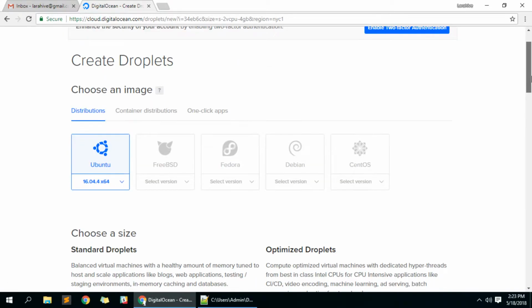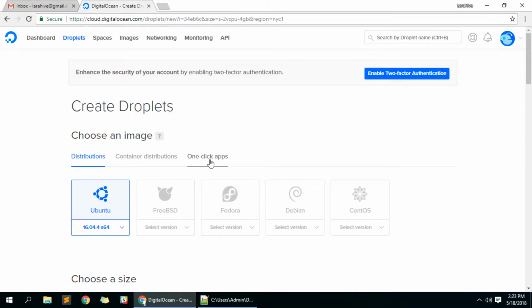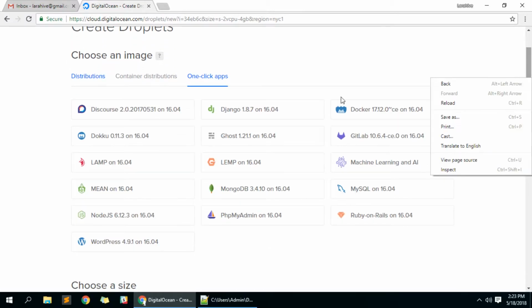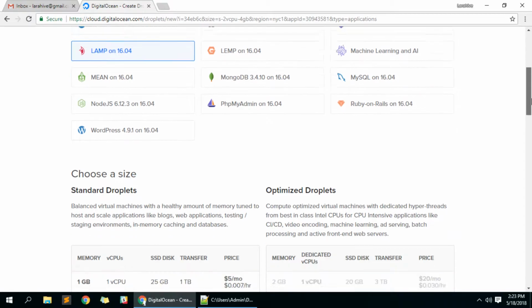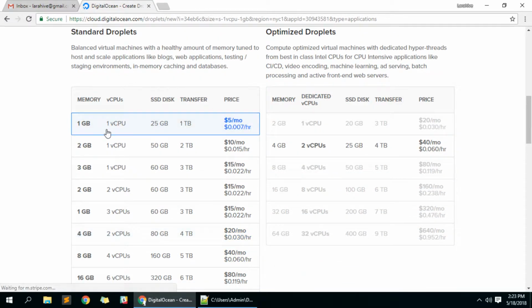and then choose an image. Select the one click apps link, then LAMP on 16.04. Then I am going to select my size. I am going to select a droplet with 1 GB RAM. That's enough for now.